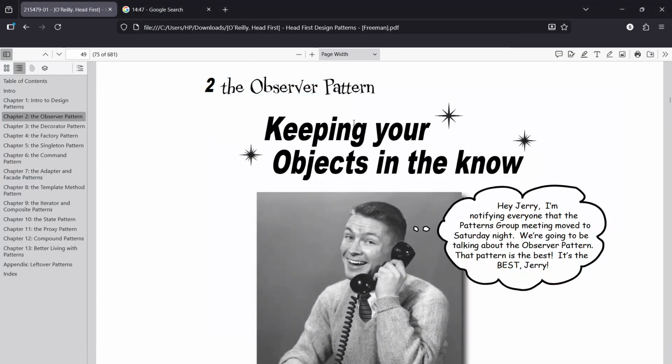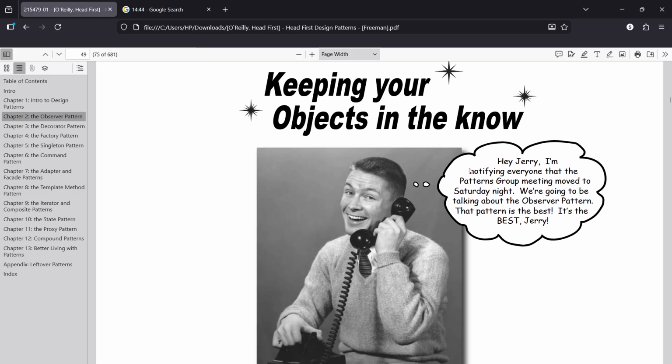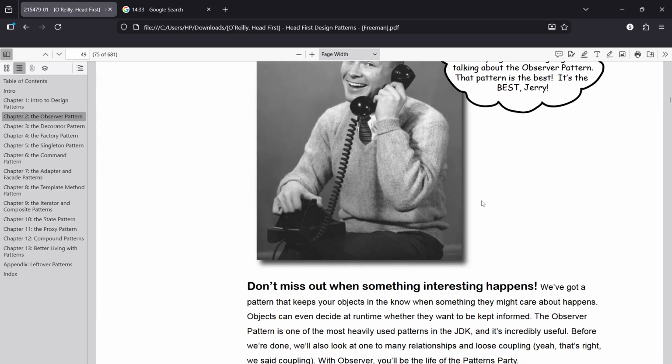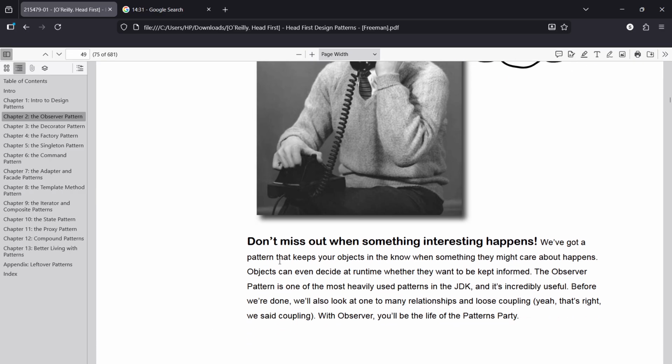So second chapter, the observer pattern. Keeping your objects in the know. We are going to be talking about the observer pattern. Don't miss out when something interesting happens. We have got a pattern that keeps your objects in the know when something they might care about happens. Objects can even decide at runtime whether they want to be kept informed. The observer pattern is one of the most heavily used patterns in the JDK and it's incredibly useful.